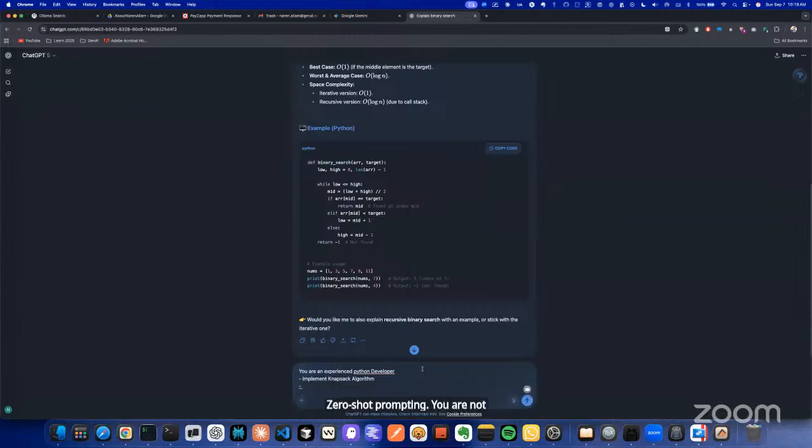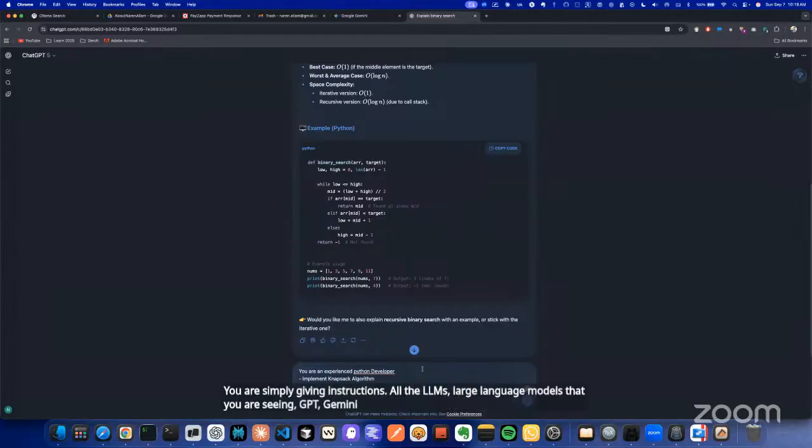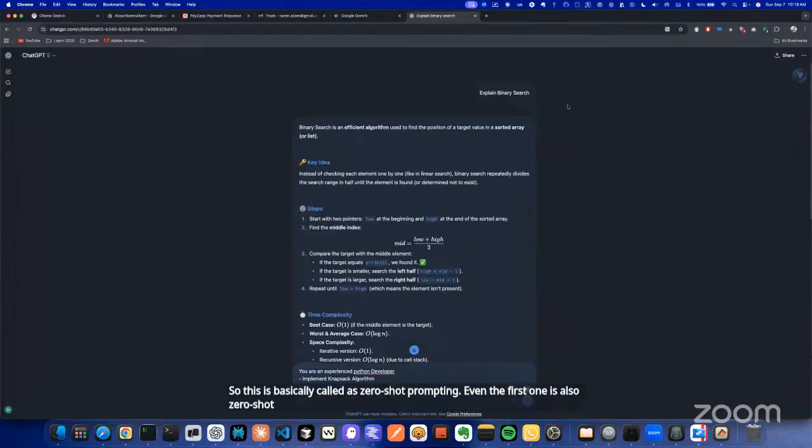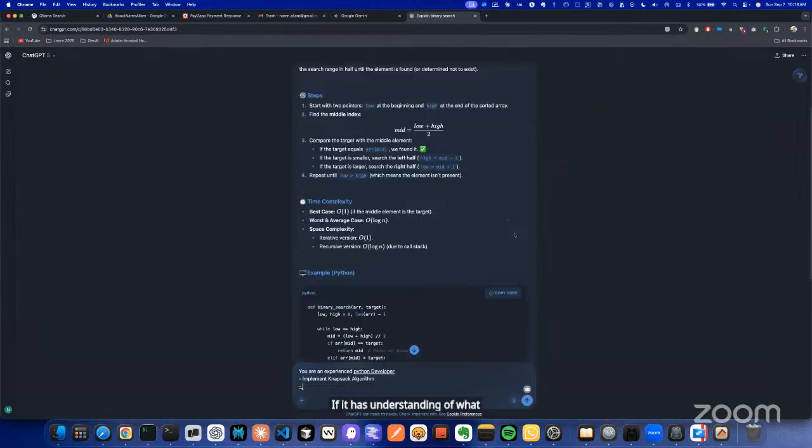You are not giving any examples or any references. You are simply giving instructions. All the LLMs, large language models that you are seeing, GPT, Gemini, Claude, all these are instruction trained LLMs. They follow the instructions. So without giving any references, any help, if you're simply instructing, this is basically called zero shot prompting. Even the first one, explain binary search, is also zero shot prompting only. If it has understanding of what is binary search, it will simply produce.